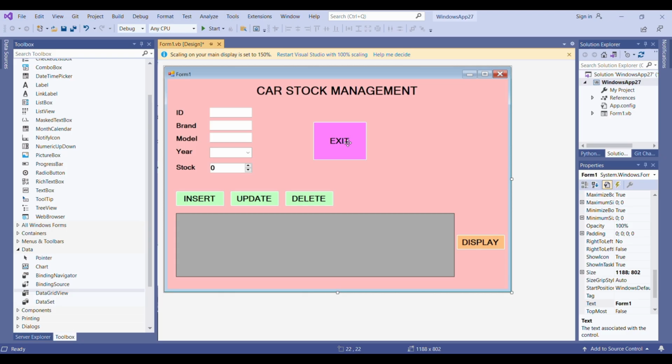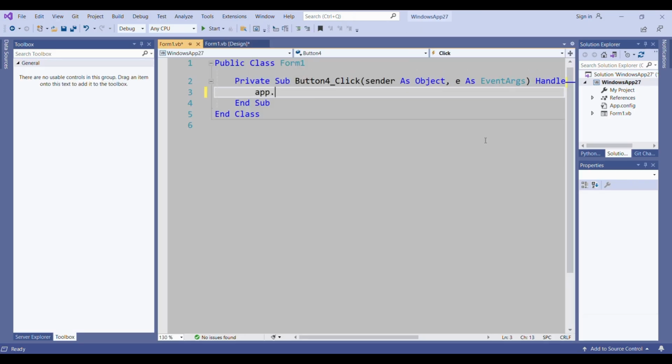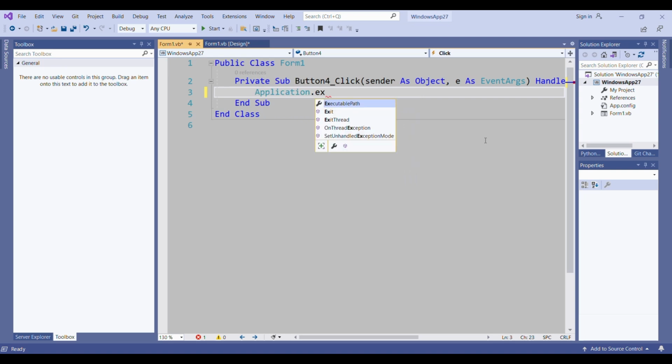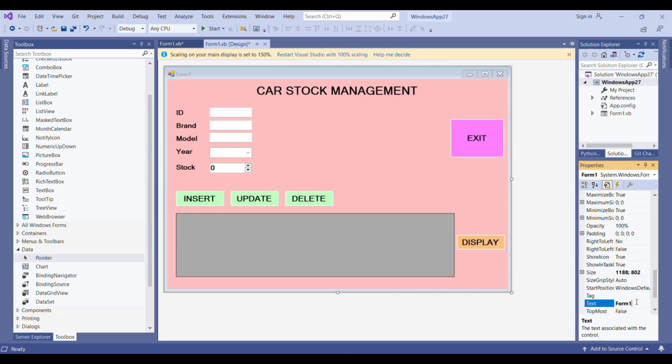And for the exit button, let me write the code for it. Application dot exit. Okay, now let's text of the form can be also car stock management.